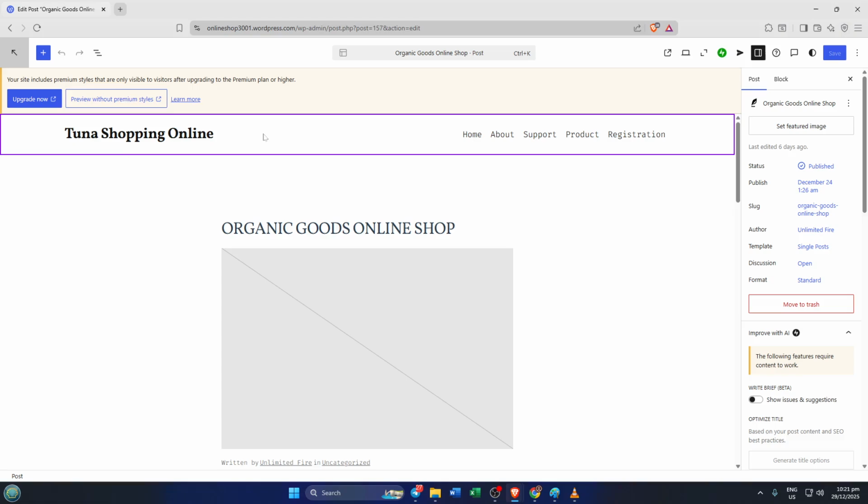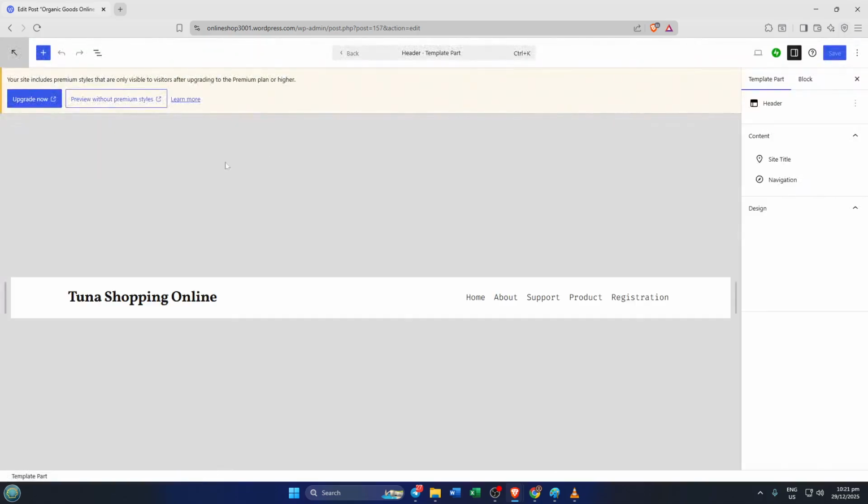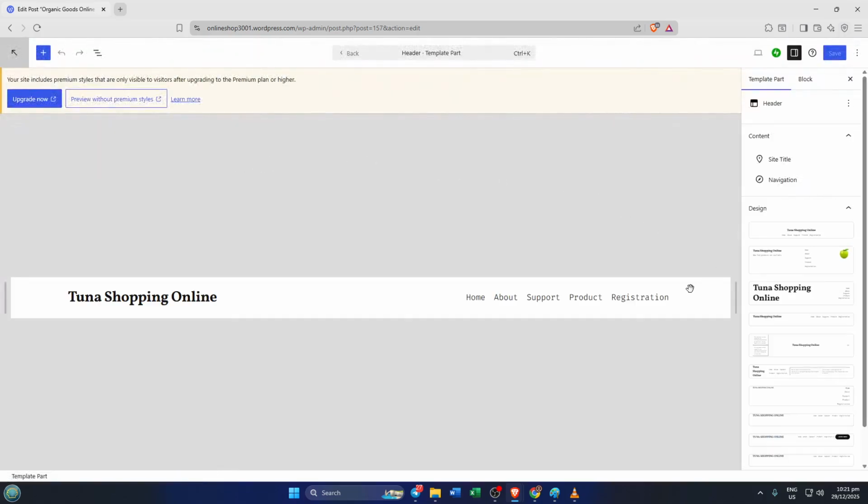Next, click right on the header area, the section at the top of your website that usually holds your logo and navigation menu. Once you click the header, you'll see an Edit option pop up. Go ahead and click that again. This ensures that you're working on the part of your site where your menus live. Think of the header as the signpost for your entire website. It helps visitors find their way around quickly.